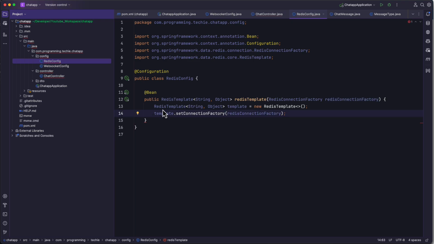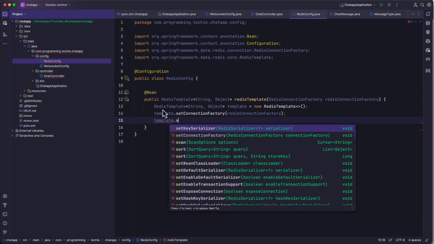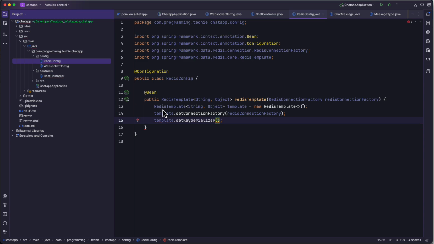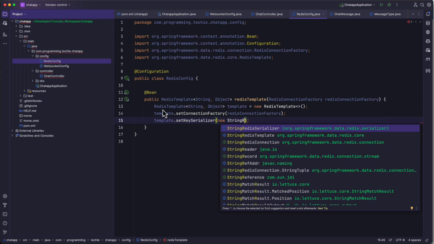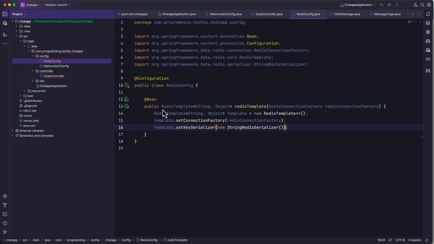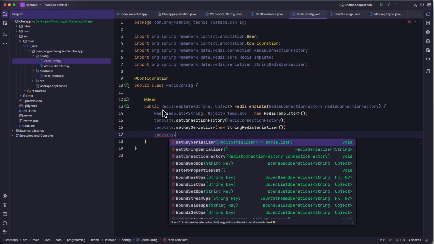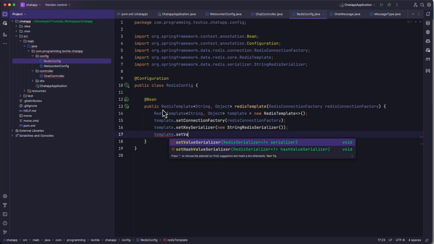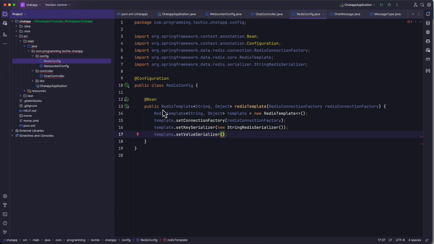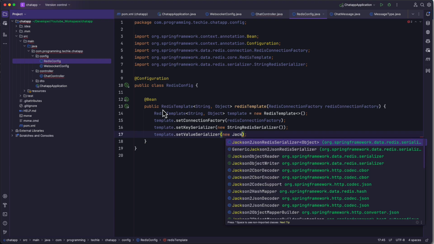The next thing we have to do is set a key serializer and a value serializer, so that the Redis template will understand how to serialize this particular key and value. So for that, I'm going to add template.setKeySerializer as new string Redis serializer. And for the value serializer, I'm going to use setValueSerializer, and here I'm going to add new Jackson to JSON Redis serializer.